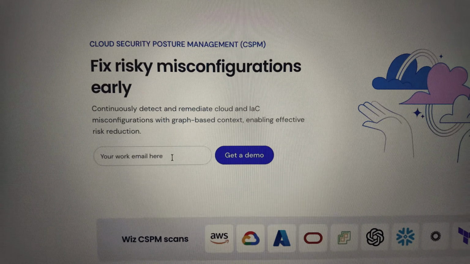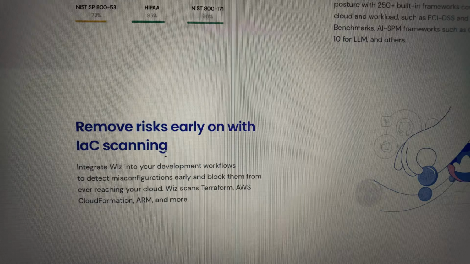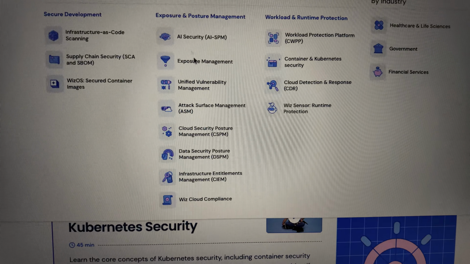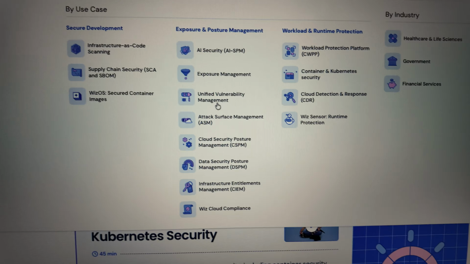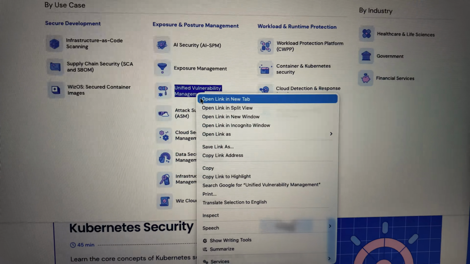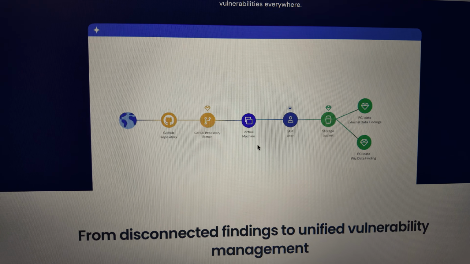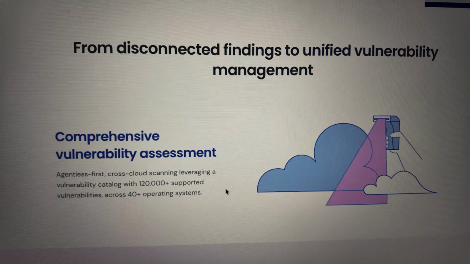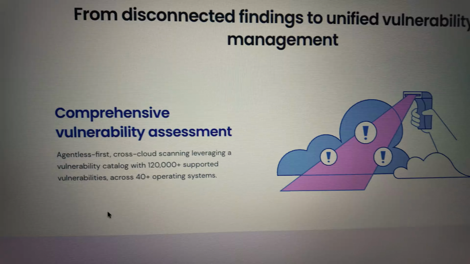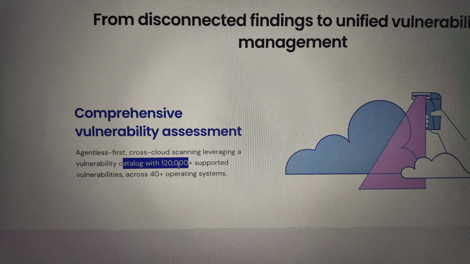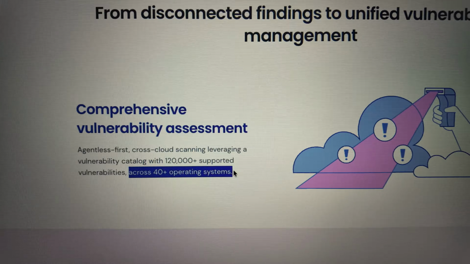It pulls the security logs from your multi-cloud environment, and they have their machine learning and all that stuff, and give you a very good compliance for the posture. Also remove risk, so you have IAC. So this is another good feature they have. Attack surface management, unified vulnerability management, because this is more of a vulnerability scanner feature they have. You must have heard of Qualys vulnerability scanner, but if your workload is in the cloud, Wiz already integrated, so it can give you cloud scanning, leveraging along with 120,000 supported vulnerability across 40 operating system.